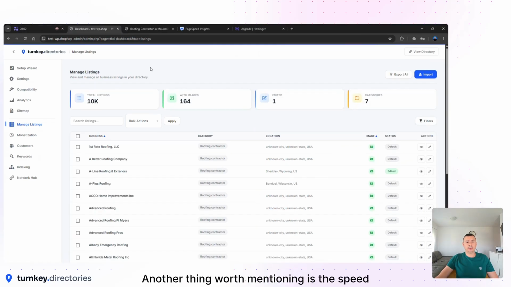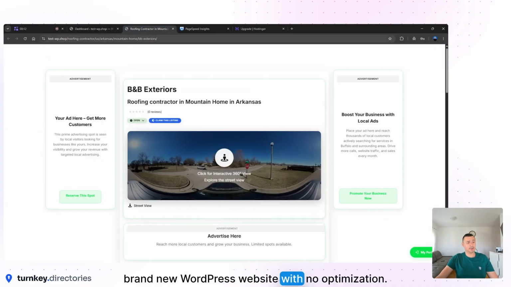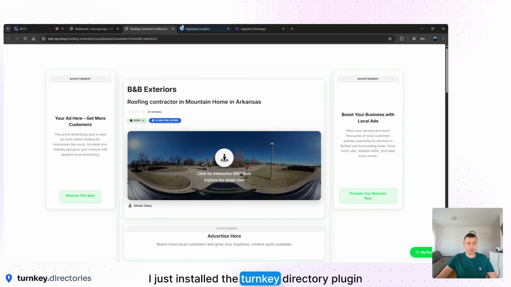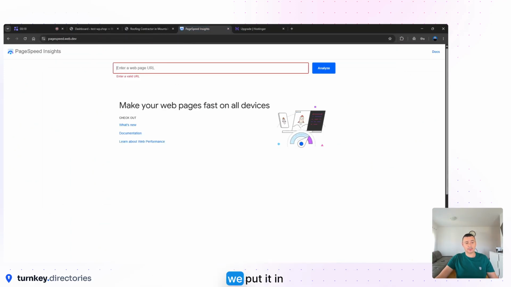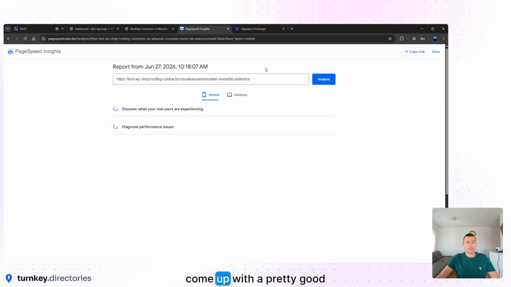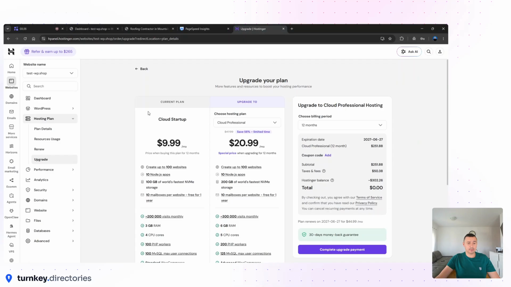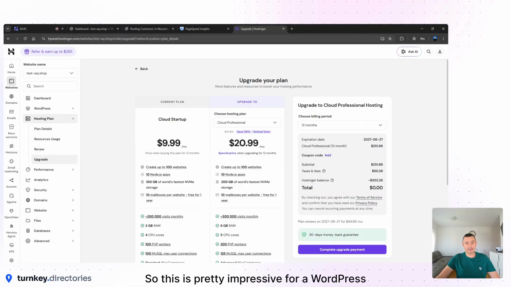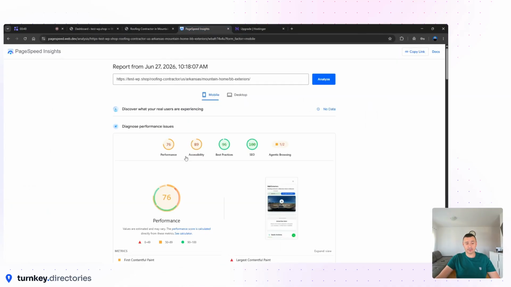Another thing worth mentioning is the speed out of the box of the turnkey directory. So as you can see, we are on a brand new WordPress website with no optimization. I just installed the turnkey directory plugin and we put it in page speed insights. As you can see, it will come up with a pretty good base stat that you can later on optimize. And also, I'm not using some really expensive plan. I'm on the hosting $10 a month plan. So this is pretty impressive for a WordPress website that has over 10,000 business listings.